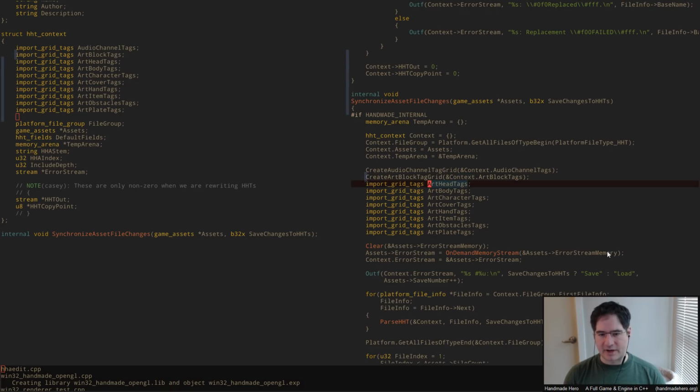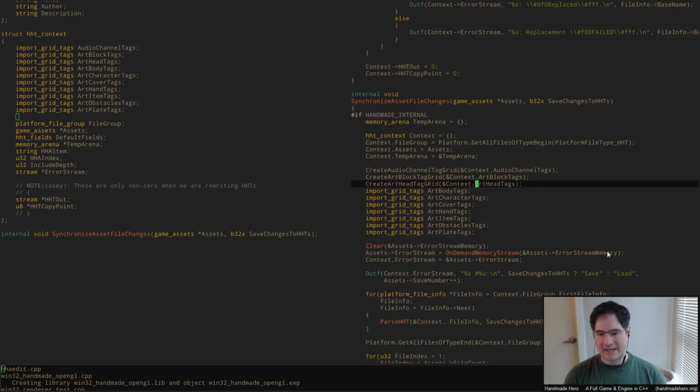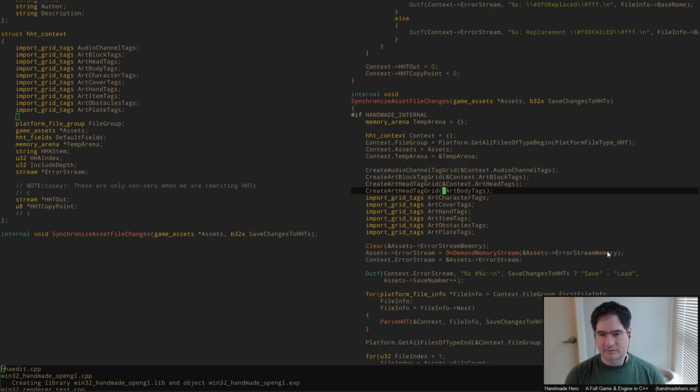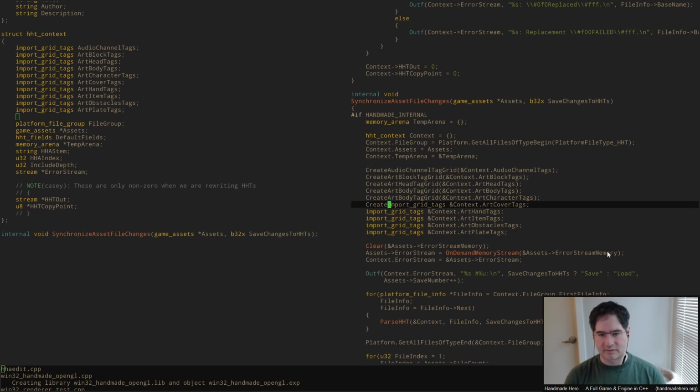And we're going to do this for every single one. So this is create art head tag grid. And we'll need to pass a few other things to this probably, but we'll find out in a second what those actually are. So here's the body tag grid. And so on and so forth. Right? So these are all going to be this way, and they're all going to be done like this, I think.